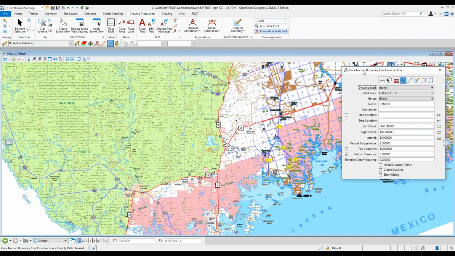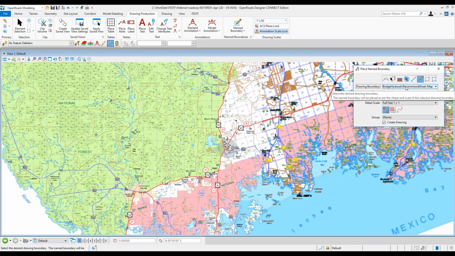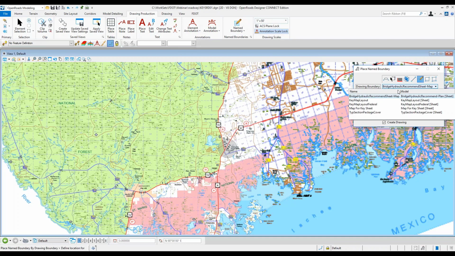For our key sheets, what I want to do is select the From Drawing Boundary option, and that'll give me the options for that one. The drawing boundary that I want to use, again, these are all seed files that we've set up, is the key map layout. We've got a couple different ones set up for this: the key map layout, and if you'll notice, also a key map layout federal. If you remember from SS4, we had two different cells for your key sheets, one for federal funds and one without.